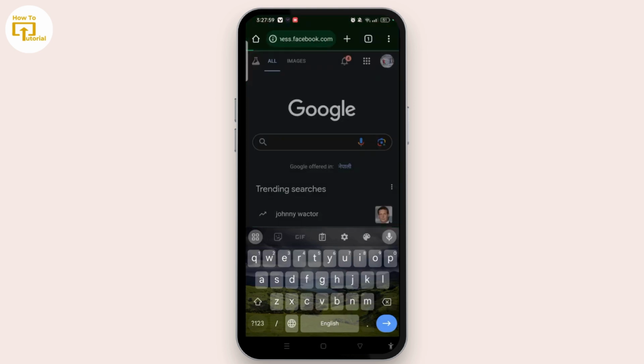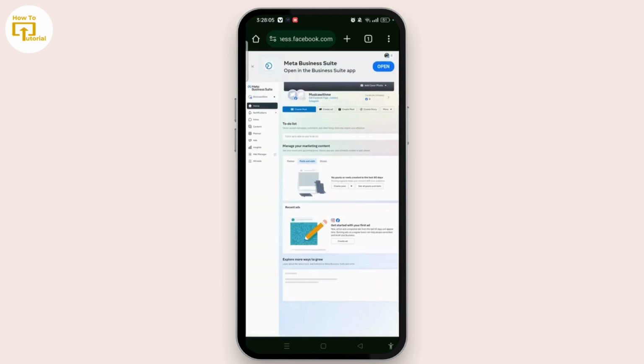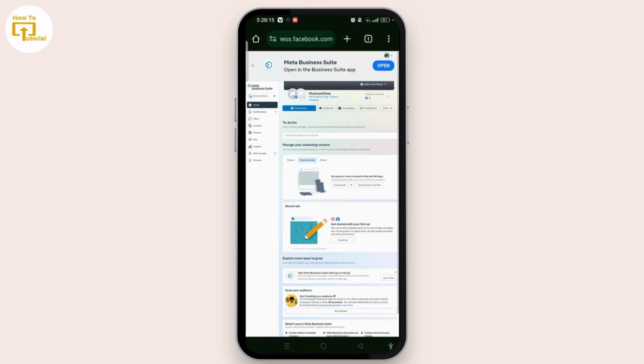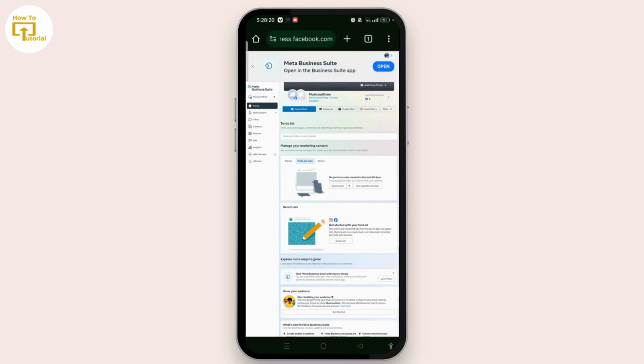Then, once you search for it, the Meta Business Suite will open. You can also open the Facebook page, and from there you can also open Meta Business Suite on your browser or on your PC or Android as well. Then make sure to log in on your page.